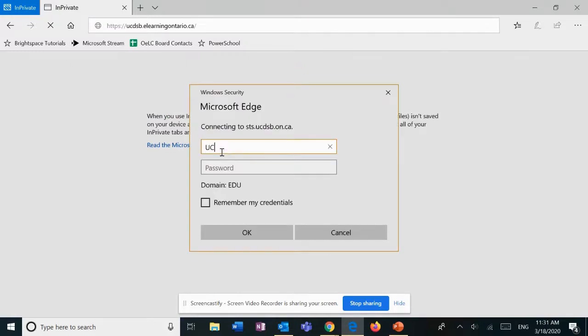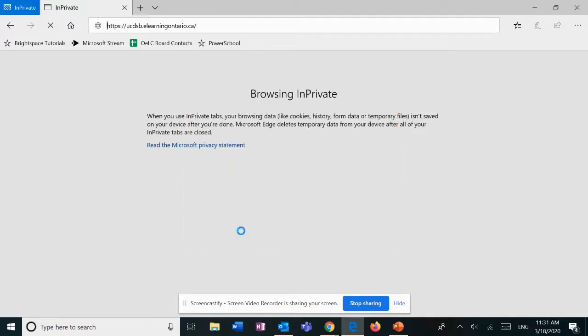The username and password here are the same ones you would use for logging into a school computer. And this applies to students as well as staff. So once I place that in here, it will log me into D2L.